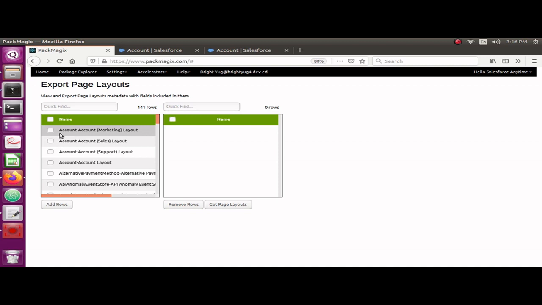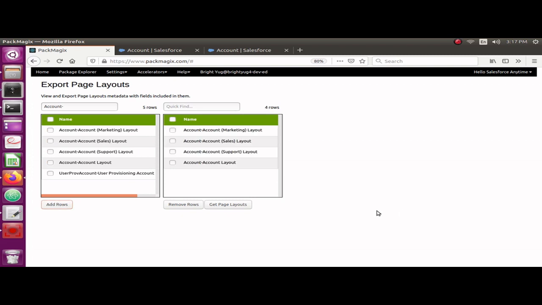For example, for the Account page layouts, you would see Account Marketing Layout. These are the account layouts we have, and if you have any custom object layouts, those will also show up here. If you want to find any custom objects, you just type the object name here. For example, I want to find all of the Account page layouts, so I'm going to type Account and then a hyphen. I'm seeing all four of these Account page layouts. Let me select those and add them here, and click the Get Page Layouts button.